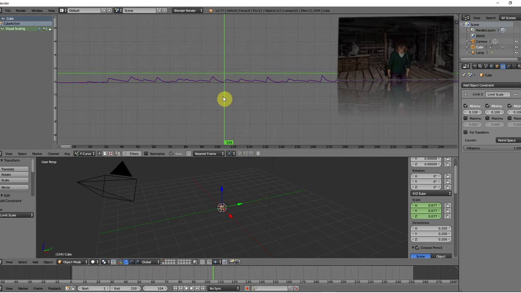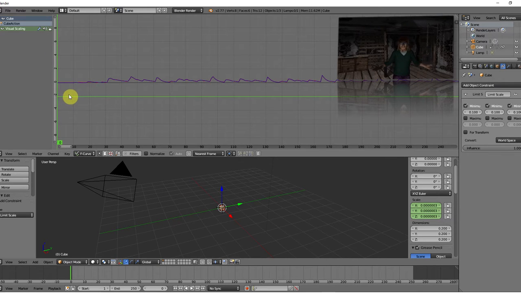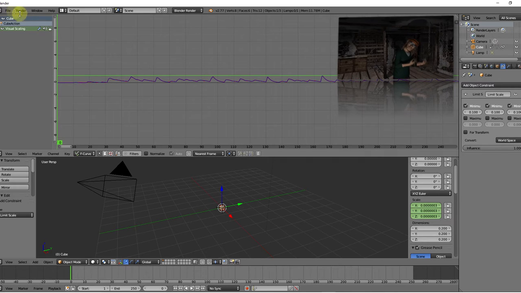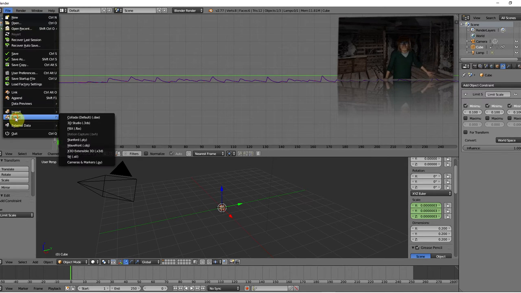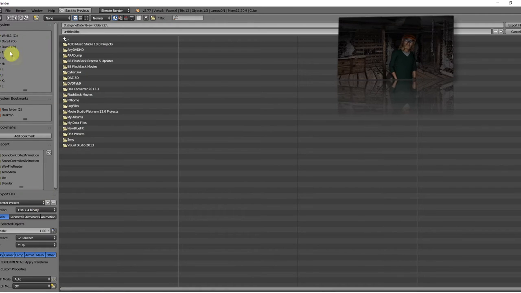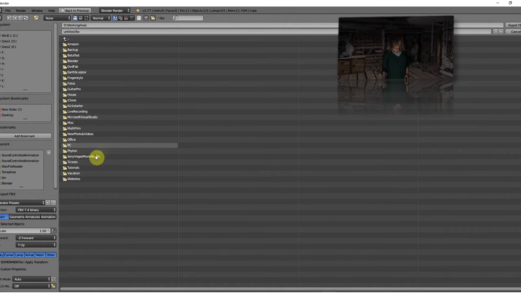So now everything's done. Let's see if I can import it into iClone and have it working as it is. So I go to export FBX. Here, let's point to the directory where I want to export my data.